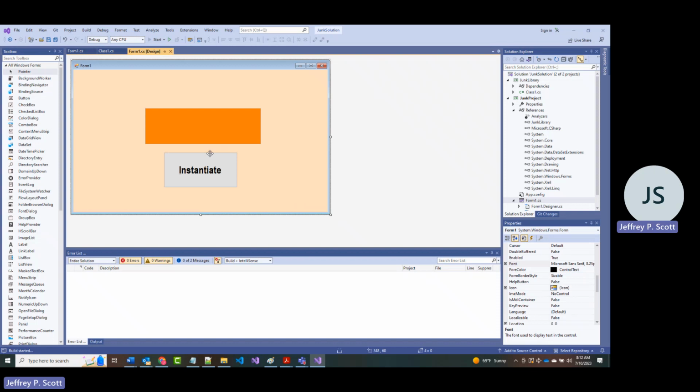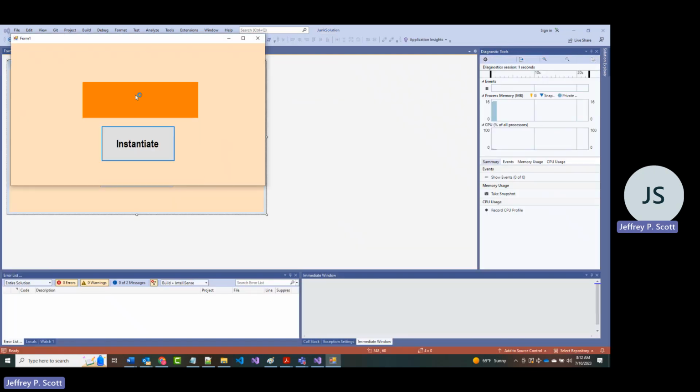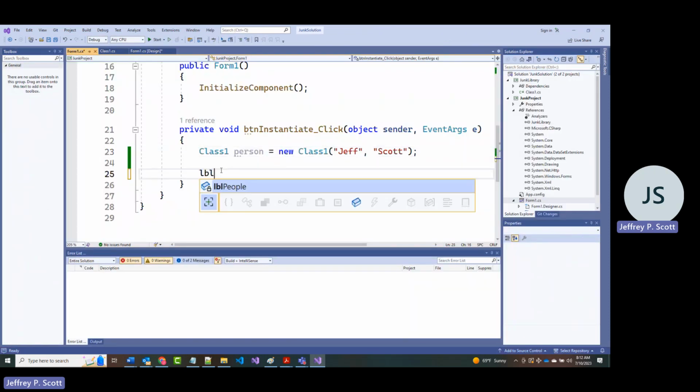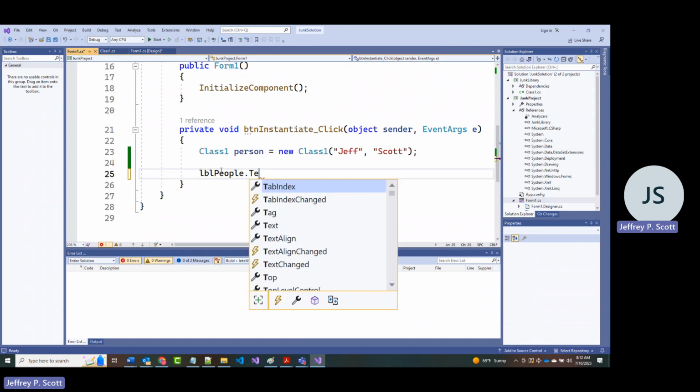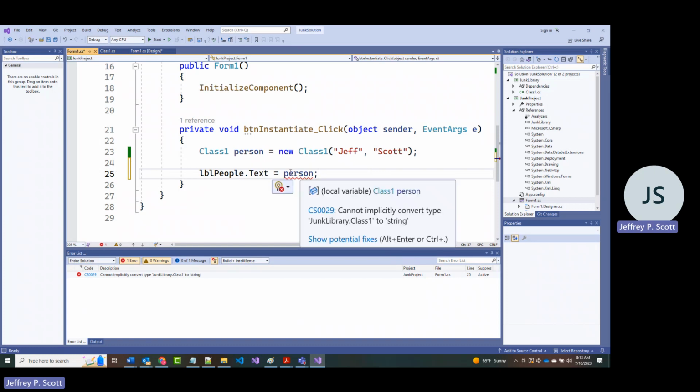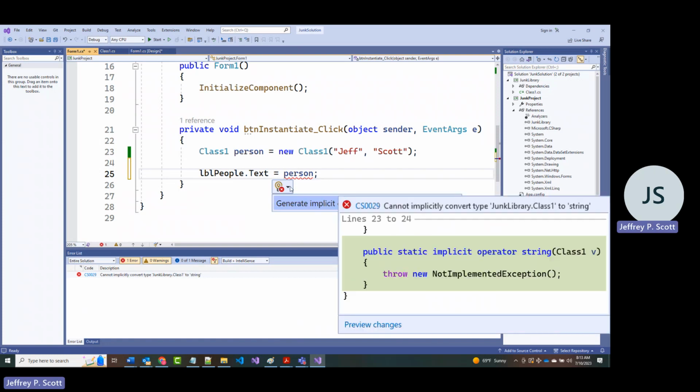All right. So when I click this now, it should have first name Jeff, last name Scott. And it isn't doing anything. Did I tell it to be put there? I don't think I did yet. There we go. LBL people dot text equal person. Okay. I've got a toString on there. What doesn't it like? Can't convert. Show potential fixes.